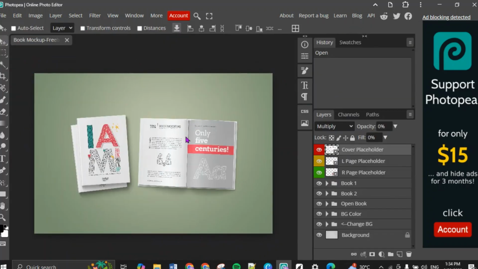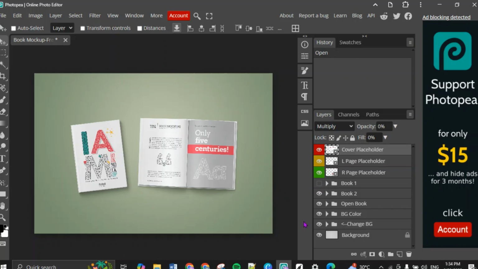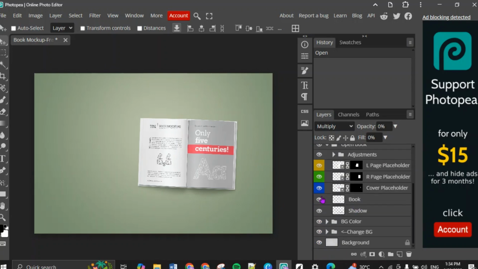Alright, this is the one we're going to use. We don't need these two, so you can make them disappear. This is book one, book two. They are gone. So the one we need is this open book. Just observe what I'm doing. We're going to the left page placeholder and the right page placeholder. This is the left, this is the right.